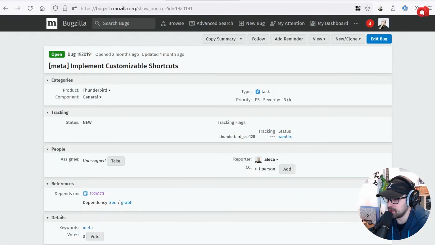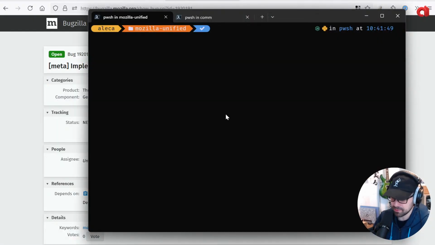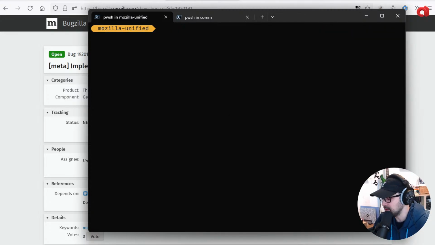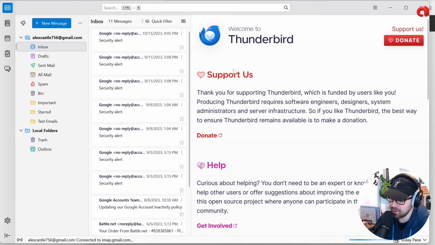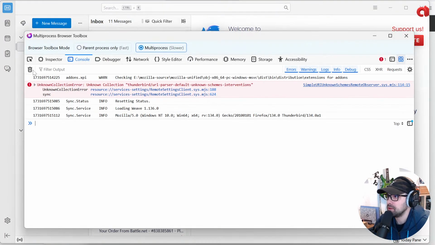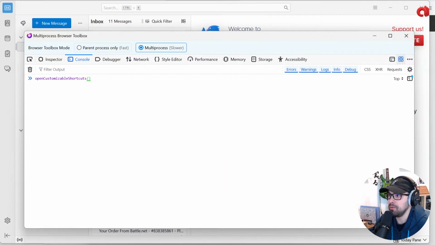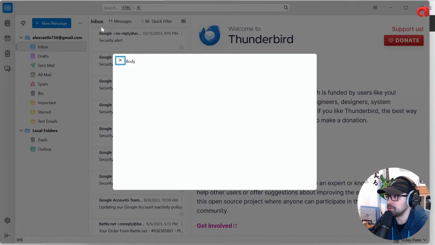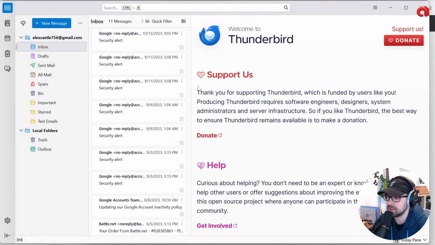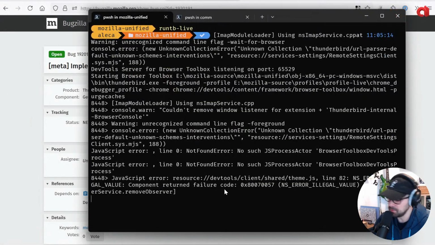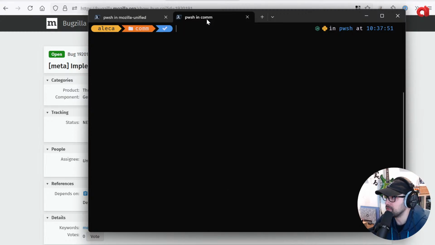So what we have right now in daily, which you can run as well, you can test it. There's nothing there, but it's okay. If we open the console and we write open customizable shortcuts, we call these functions directly from the window. It just opens this beautiful modal dialog that takes over. We have the body and the closing. If you press escape, it just closes itself. That's what we were able to land, and it's fantastic. It's covered by tests. It's absolutely beautiful. There's no problem with that whatsoever.